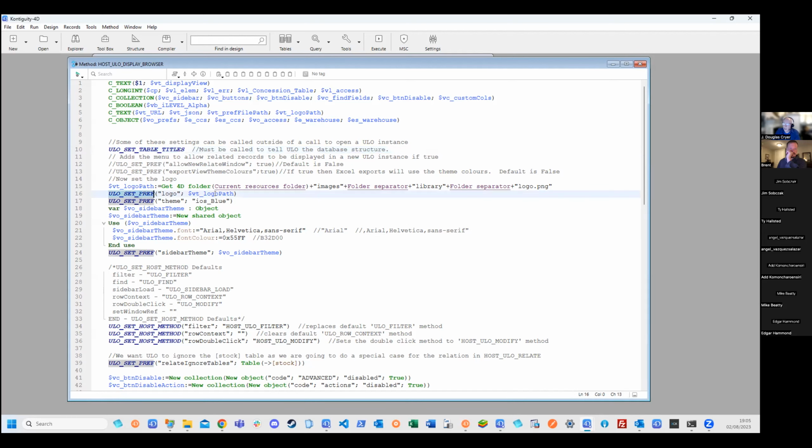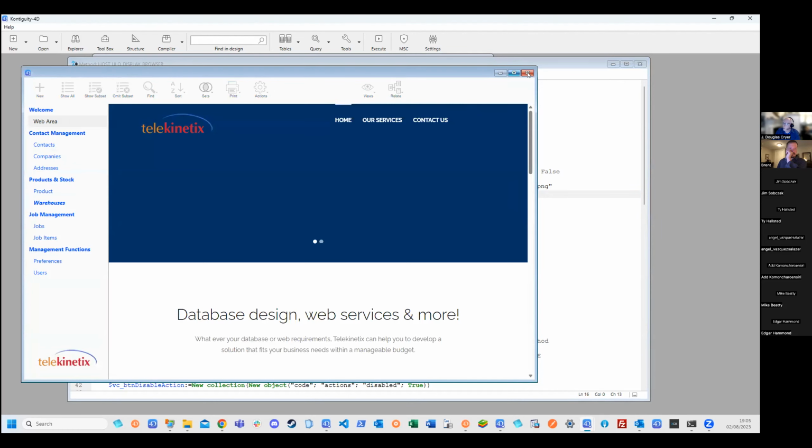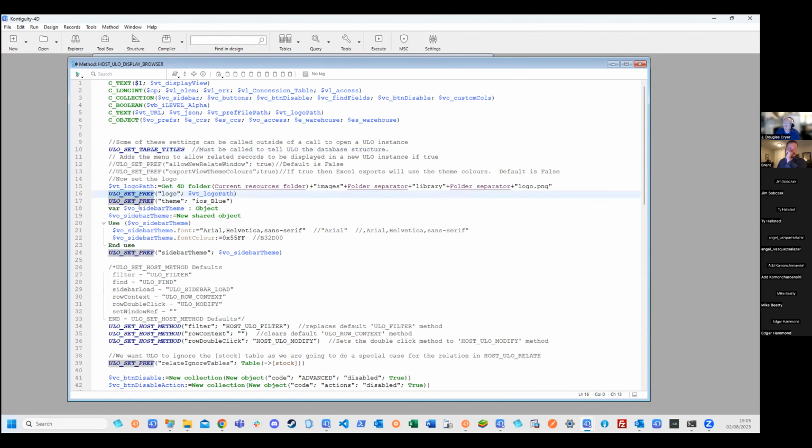I then can set a logo. So you'll notice at the bottom of this one, I've got the Telekinetics logo. So I can set the logo that I want to appear there. The theme that I want to set, which is all to do with the buttons.